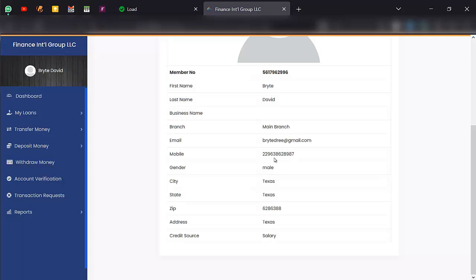You can see my email, my mobile number, my gender, city, state, zip, address, and my credit source. Is it a business? Is it salary? Is it allowance? So I get to fill all that up when I am registering as a user, okay?